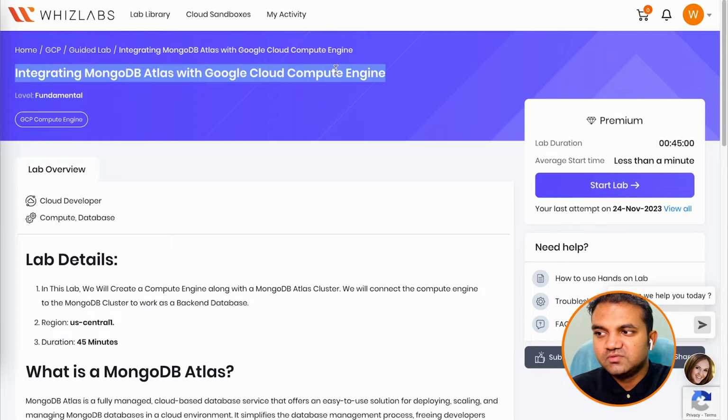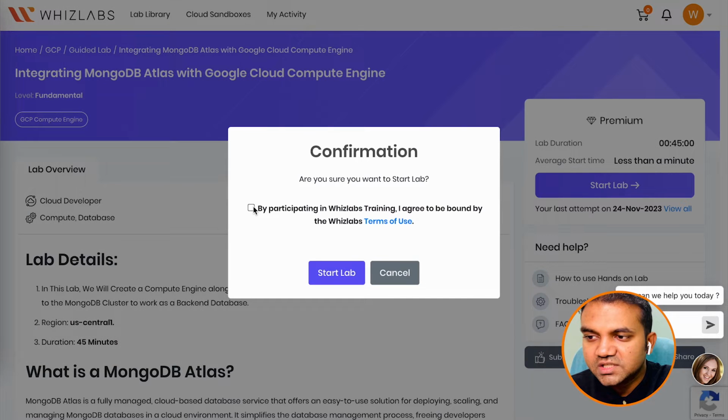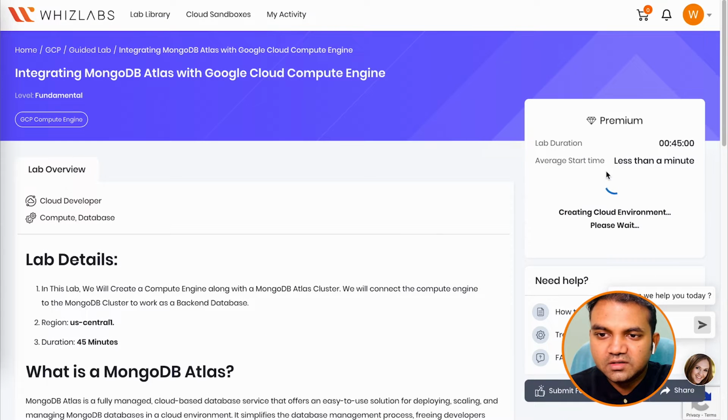For this demo purpose, we will be using the Wizlabs lab account. Let's click on Start Lab. Acknowledge this, and this will take less than a minute to start the lab. Meanwhile, let's check out the lab details. As I said, we will be creating a Compute Engine along with a MongoDB Atlas cluster, and we will connect the Compute Engine to MongoDB to work as a backend database. We will perform this lab in the US Central 1 region, and the duration of this lab is 45 minutes.